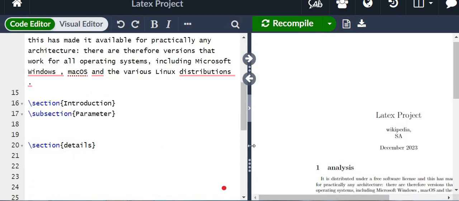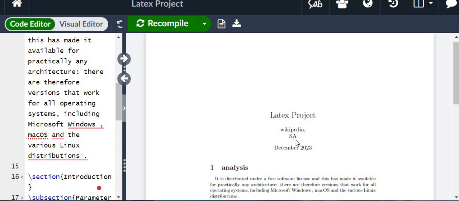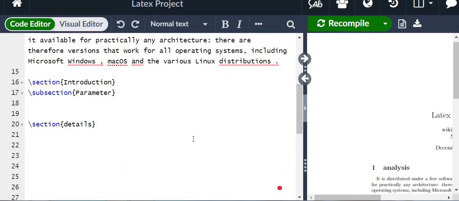So here you can see my name appear in the second line. So this way you can add the name.